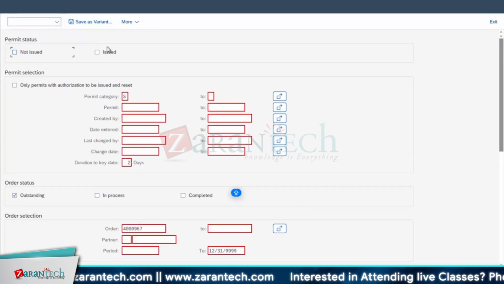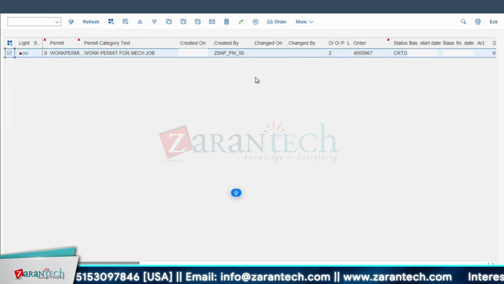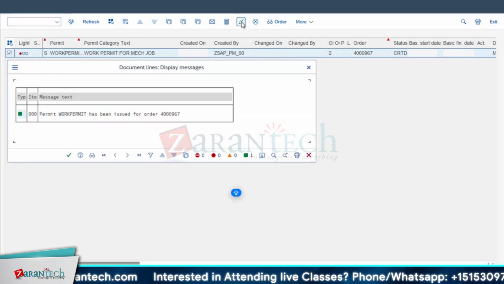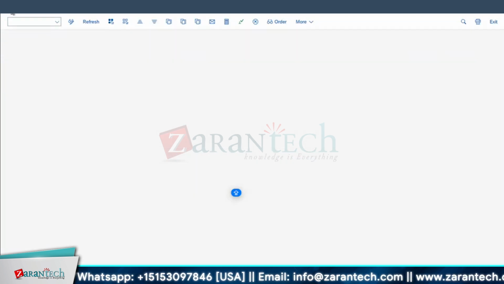See here, what is the permit status? Not yet issued. So execute it. Once you execute, this particular pop-up will come. Those users who are authorized can issue the permit. So select this. See here, there is a symbol, issue permit. Work permit has been issued for your order. So continue. It is issued.